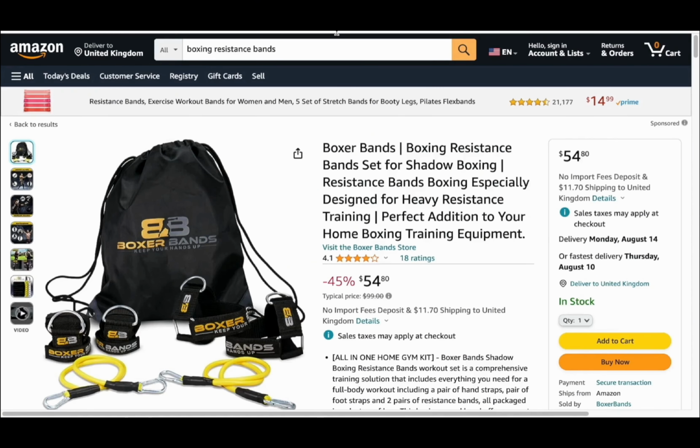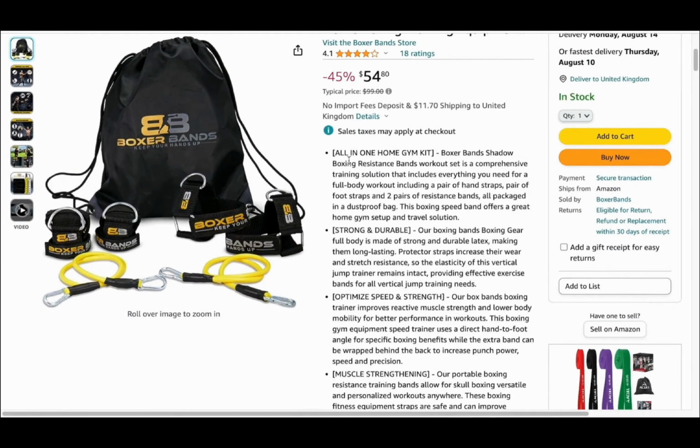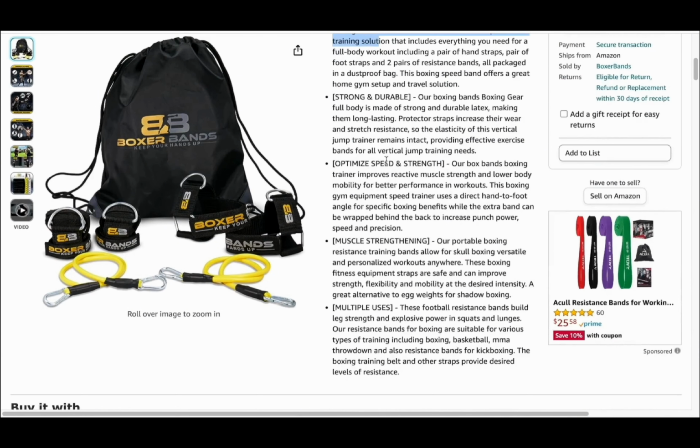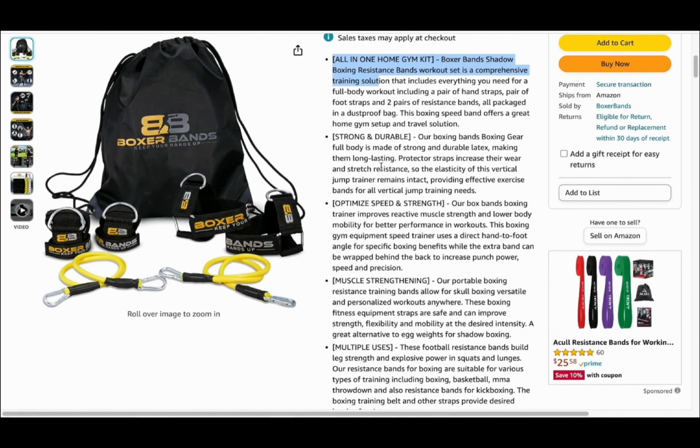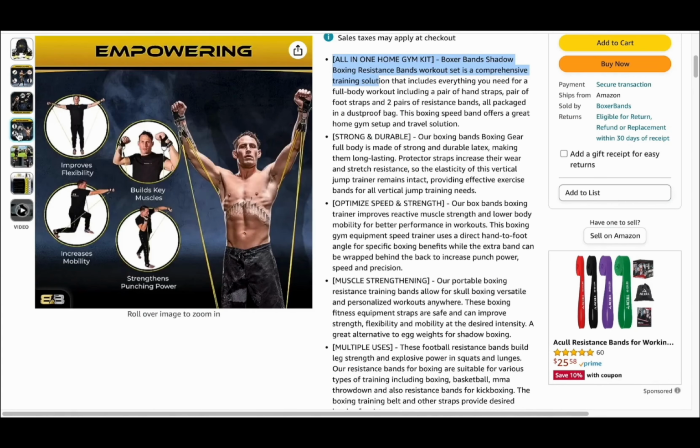So here's the first example, Boxer Bands. This is a private label brand that is selling the exact same product. So, you can go down and you can read their product description, right? They have 5 bullet points here. You can take each of these bullet points, use it as inspiration, and build your own product description using it. You can even look through their product images to see how they're promoting it.